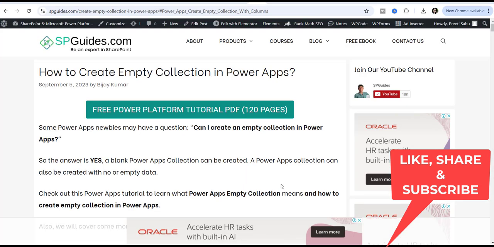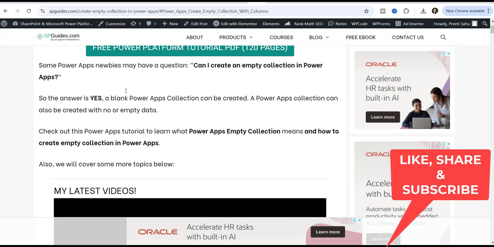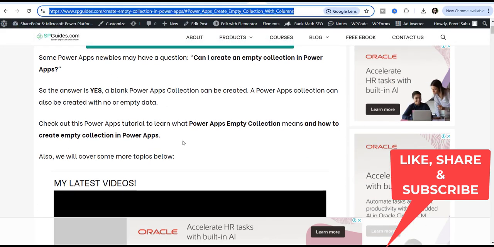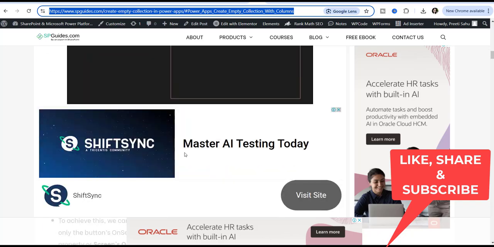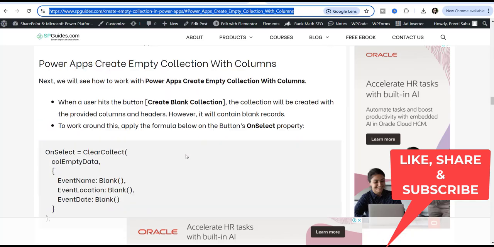If you want more information about how to create an empty collection in PowerApps, I have written a full article on spguides.com. You can see it over here. I have explained everything there.